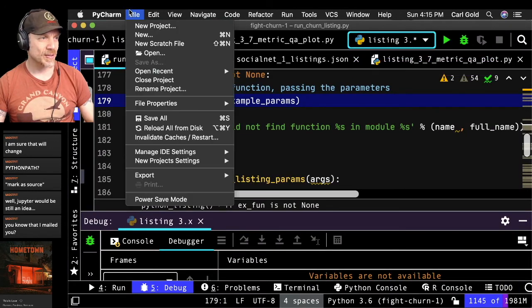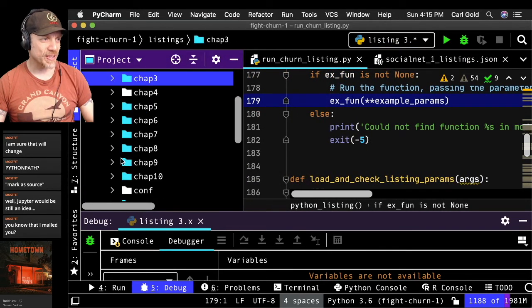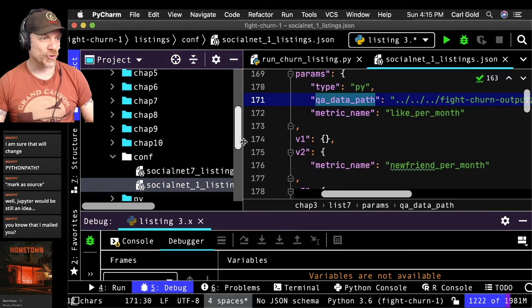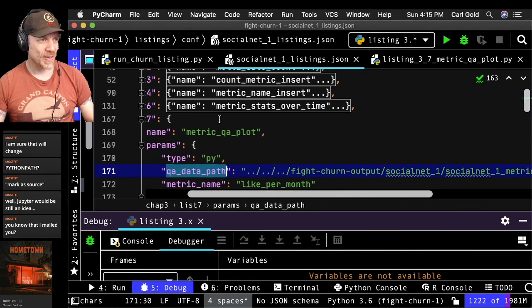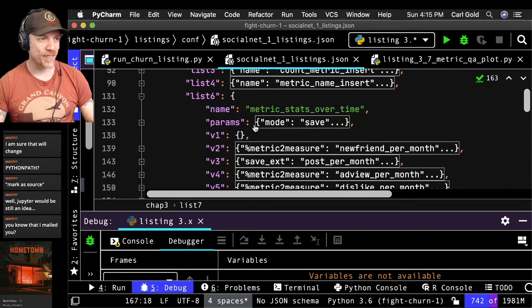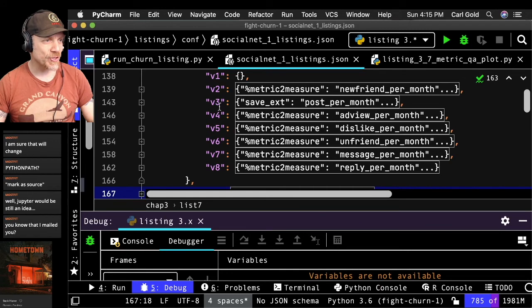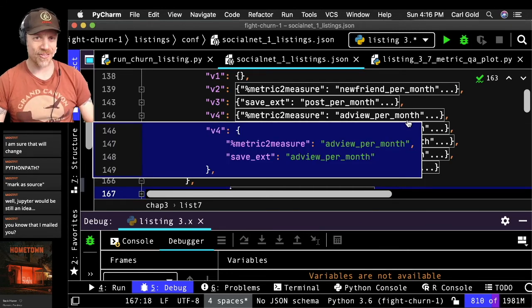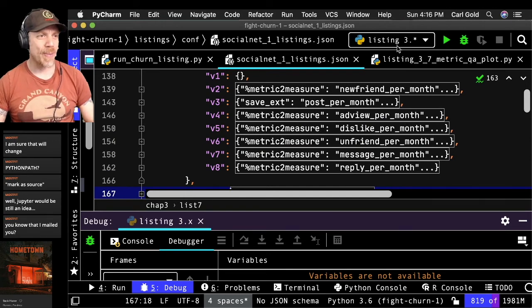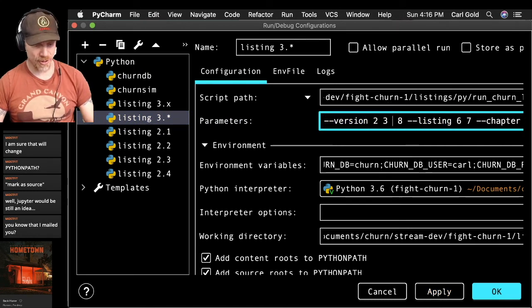Let's see. I'll go back to the configuration file. Whoops, that's not where I'm going to get the file. So my configuration is again in conf socialnetlistings.json. So let's see, for listings 6 and 7, I again have versions 1 through 8 it looks like. Okay, yeah, so I actually want to do 2 through 8. So it's actually the same as the other listing. These actually match, so there's a method to my madness. So if I just go back into here and edit the configuration, you have to list them all: 2, 3, 4, 5, 6, 7, 8, listings 6 and 7.